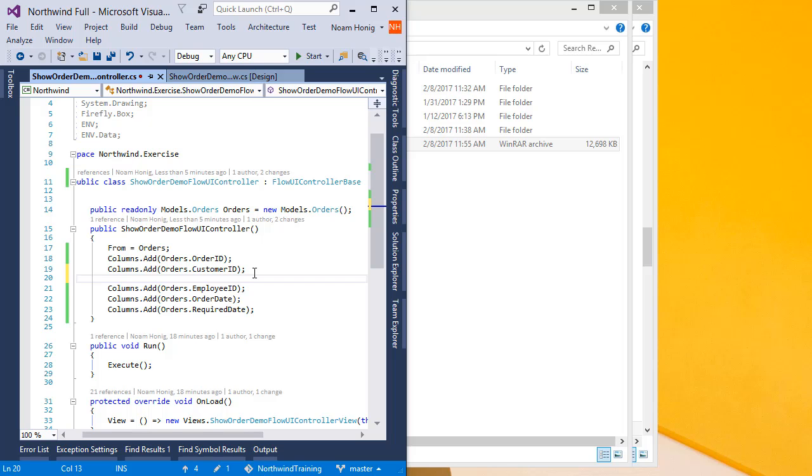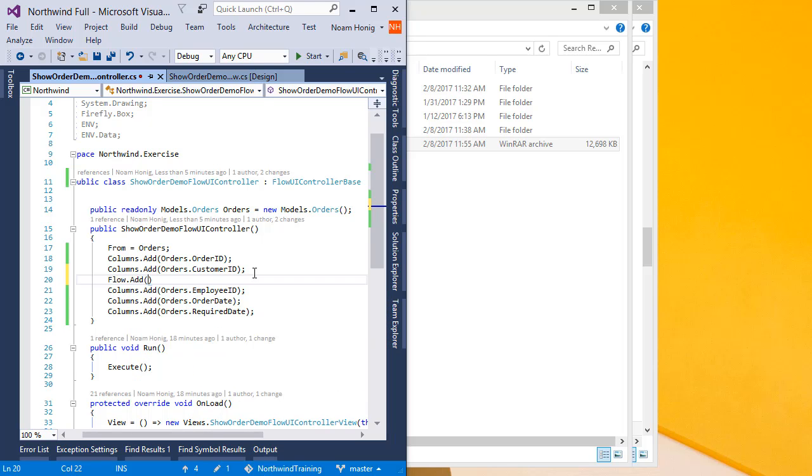I can say here flow add, and then that add accepts a parameter of type action. A parameter of type action is a method that doesn't have any parameter and doesn't return any value, but it is a method. So we can create a method for it, or we can use the lambda expression. If you want to understand more about it, go to the series of videos about lambda expressions. But here we're just going to write the code in place.